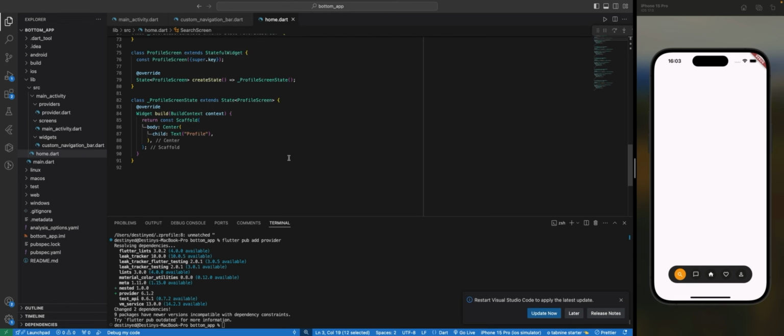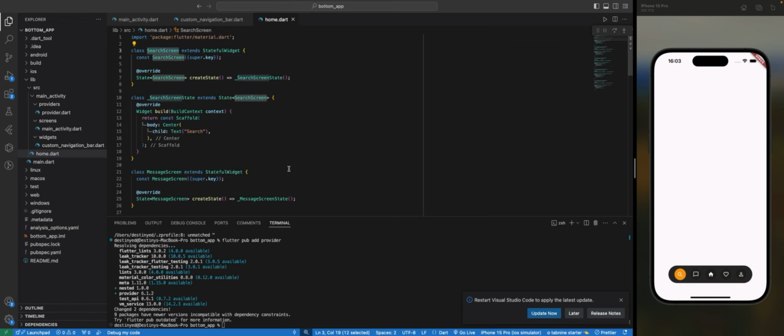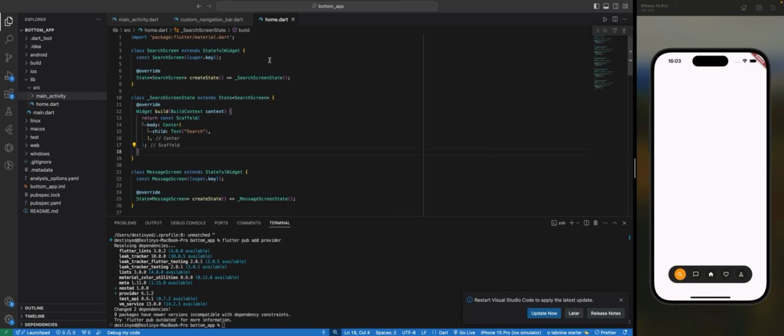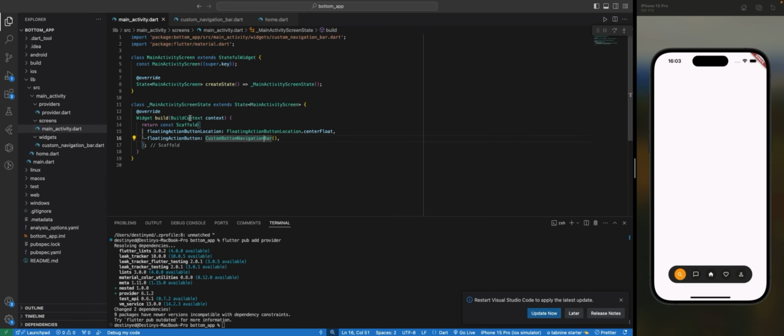This is not a good practice. I will not advise you to have all your screens in one folder or in one file. So make sure you separate them. All right, make sure you separate them. All right, so I'm going to go now to the main activity.